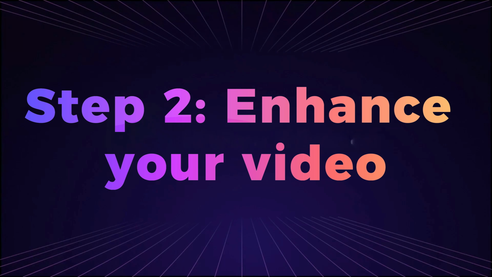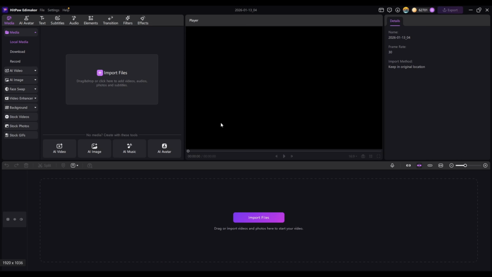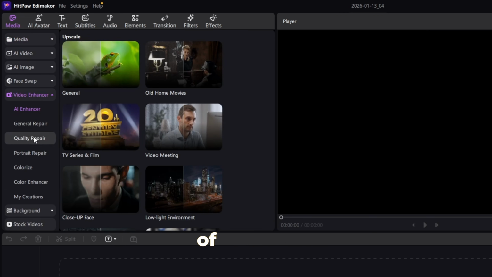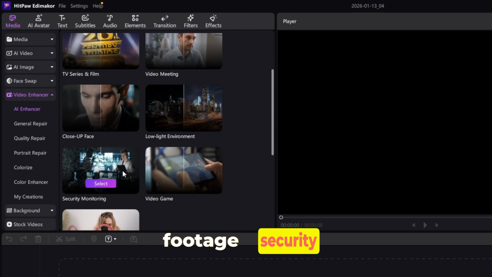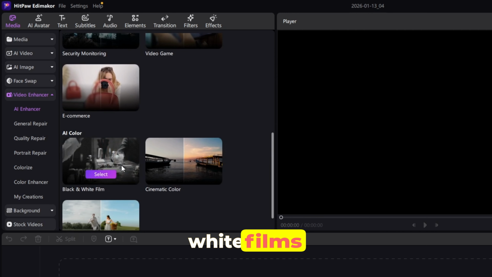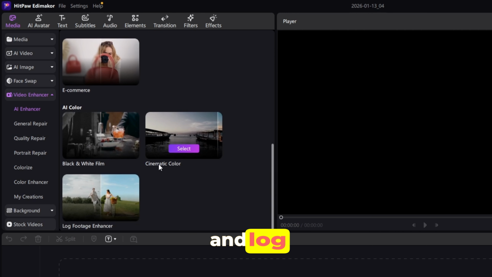Step 2. Enhance your video. Once you open Edimakor, go to the Media section and click on Video Enhancer. Here you'll see plenty of options. The AI enhancer can handle all kinds of videos, including old home movies, TV shows and films, video meetings, close-up faces, low-light footage, security monitoring, video games, e-commerce content, black and white films, cinematic color, and log footage.